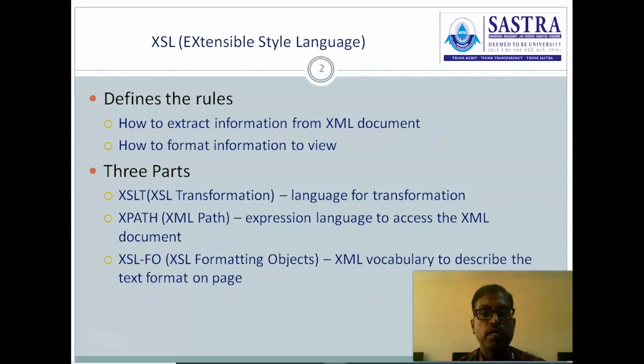In order to display the content, there are two options available. One is CSS, another one is XSLT. By using CSS, we are able to transform the XML document. We are able to see only the content of the XML document. Again, several differences exist between XSLT and CSS, which we will see next.